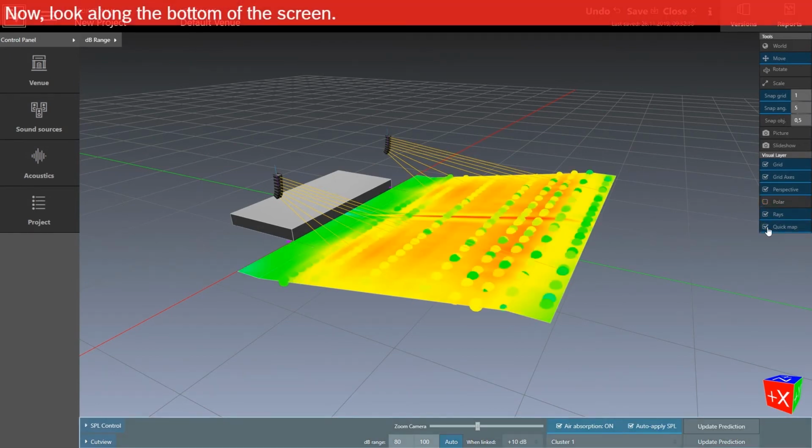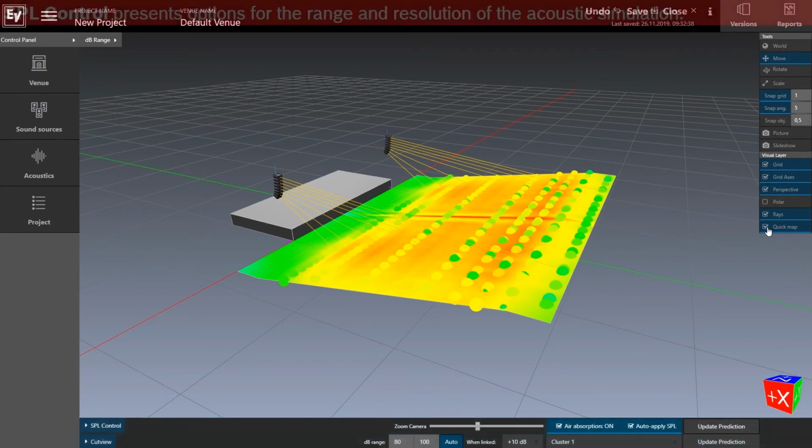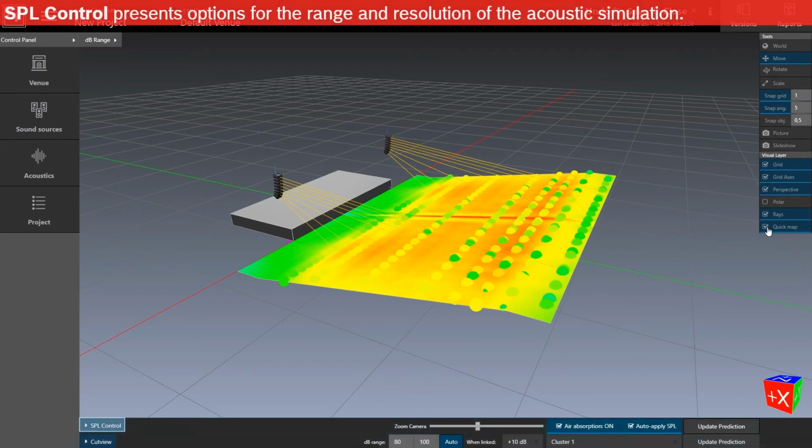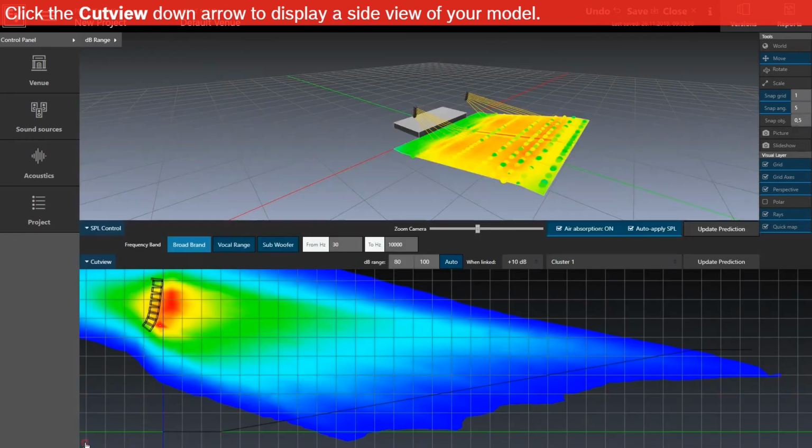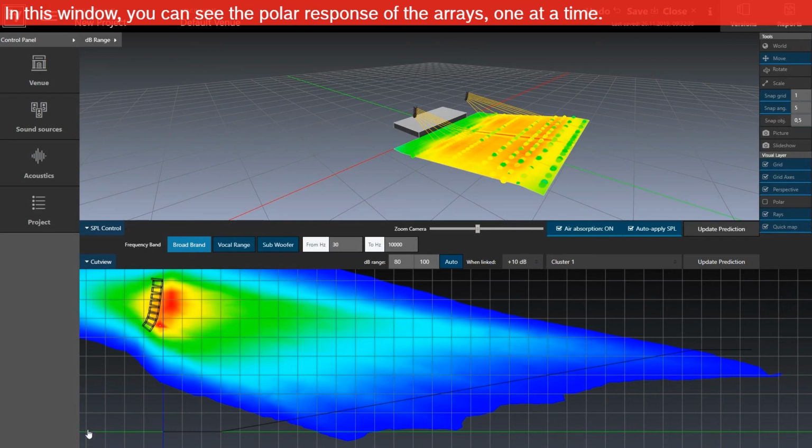Now look along the bottom of the screen. SPL Control presents options for the range and resolution of the acoustic simulation. Click the Cut View down arrow to display a side view of your model. In this window, you can see the polar response of the arrays one at a time.